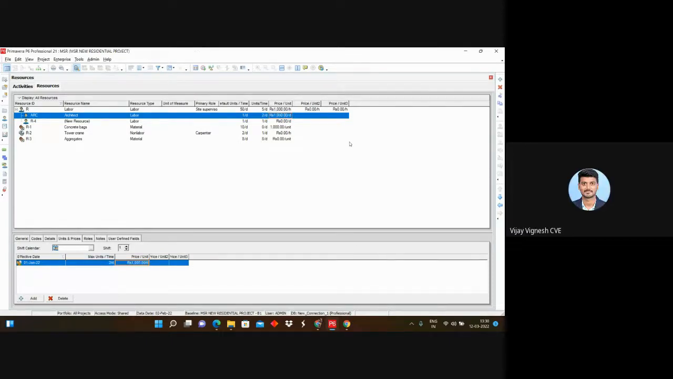No need to enter everything, right? We can do it for a sample. Yes, you can add an architect, then you can add cement.